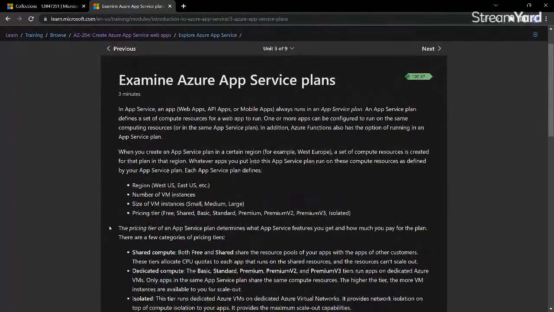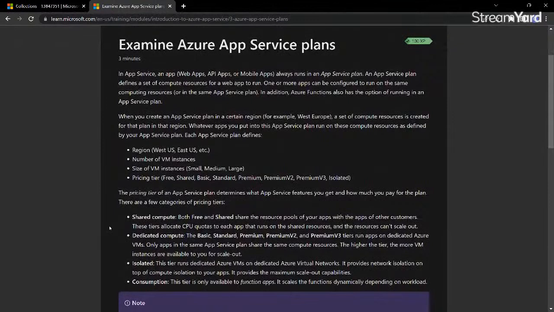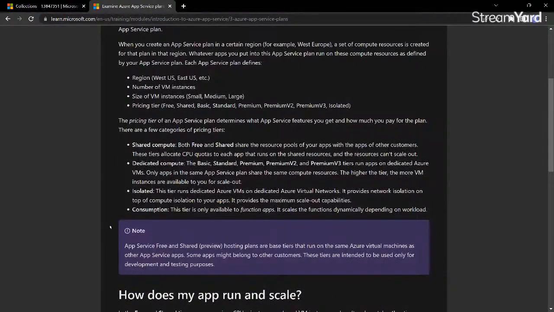When you create an app service plan for a certain region, for example, West Europe, a set of compute resources is created for that plan in that region. And whatever apps you put into this app service plan run on these compute resources as defined by your app service plan. So each app service plan defines a region, the number of VM instances, the size of the VM instances, and the pricing tier. Now, the pricing tier of an app service plan determines what app service features you get, and I hear thunder, how much you pay for the plan.